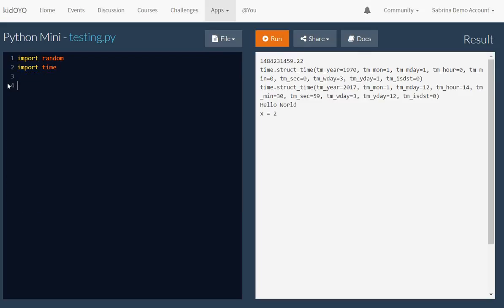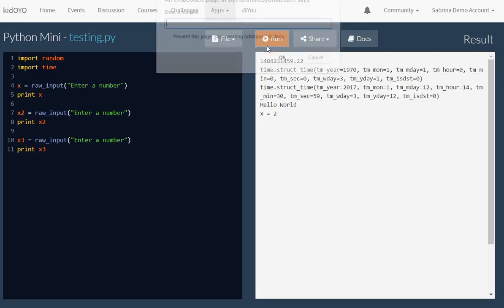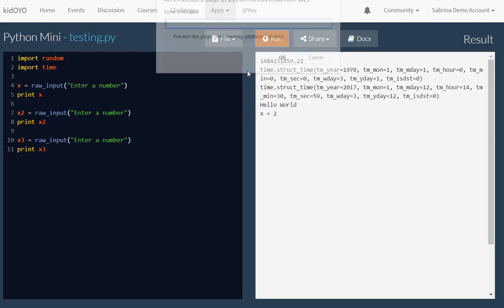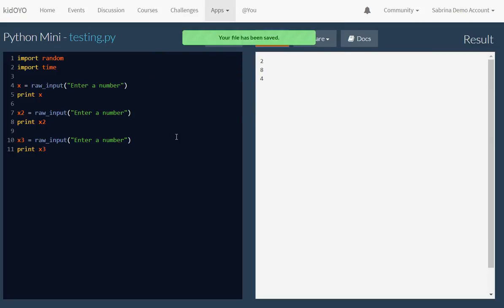Take a look at this. If I do x equals raw input, enter a number, print x2, print x2, x3 equals raw input, enter a number, print x3. If I do this, when I hit run, see how it didn't erase everything. It's not even printing anything. If I press 2, it didn't print anything. And at the very end, that's when I printed it.